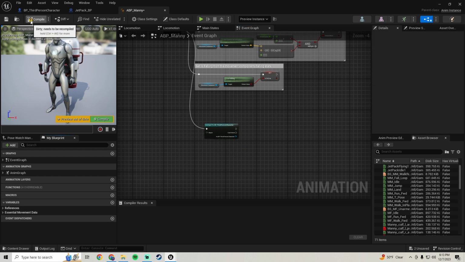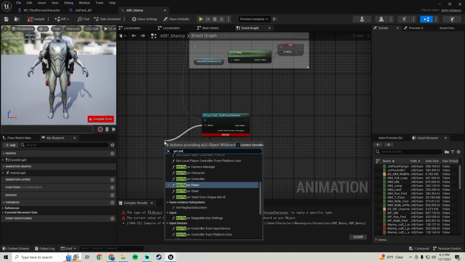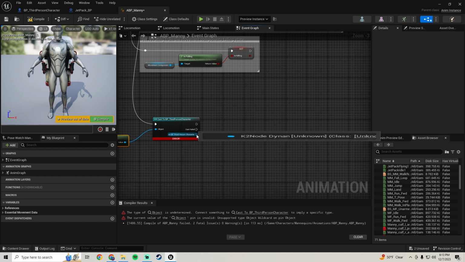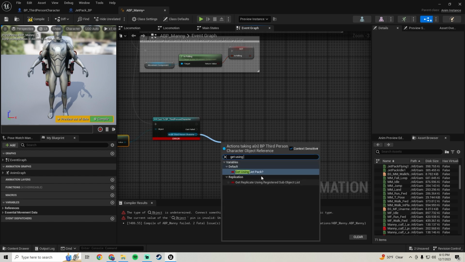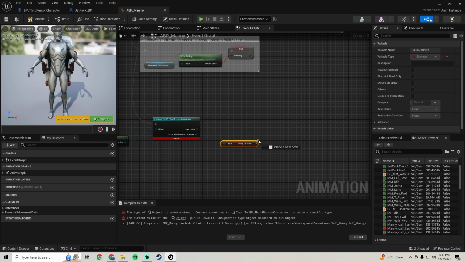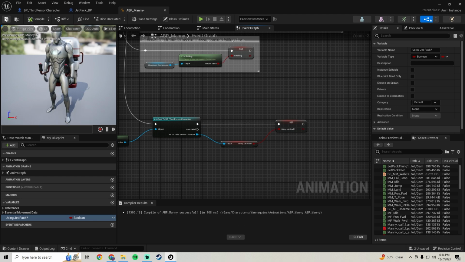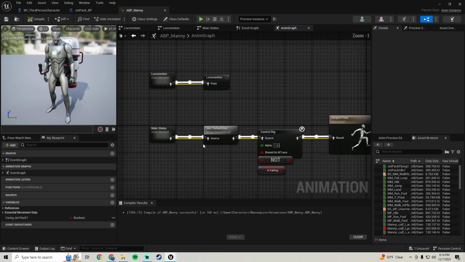Let me also delete this. This is from testing. And then off of the object, we're going to get player character, and we're going to get our using jetpack. Get using jetpack. Then we're going to pull off of this, promote it to a variable and hook that in. Compile, save. Now we need to add this to our anim graph. So we'll hop into our anim graph.